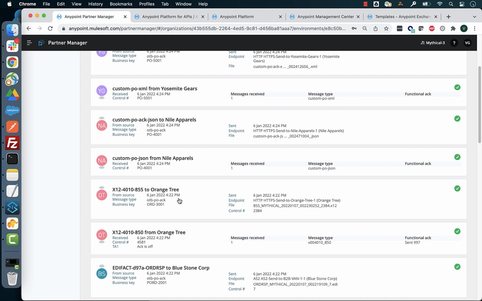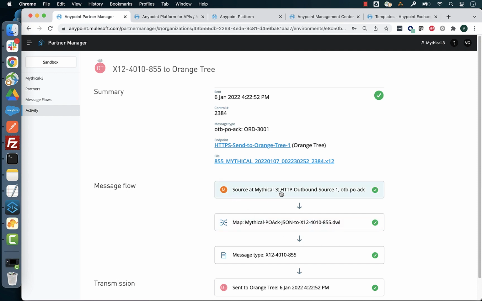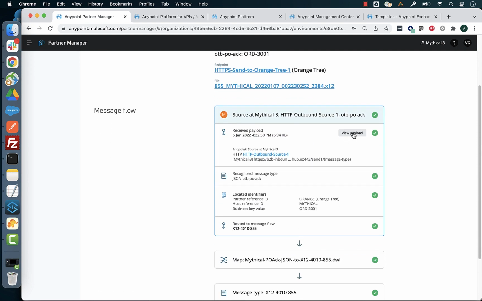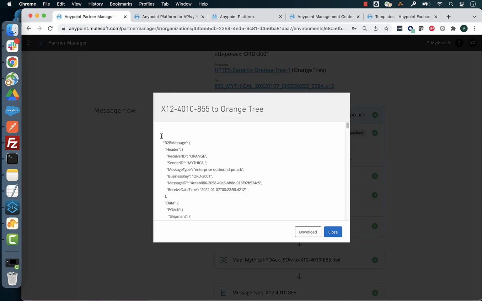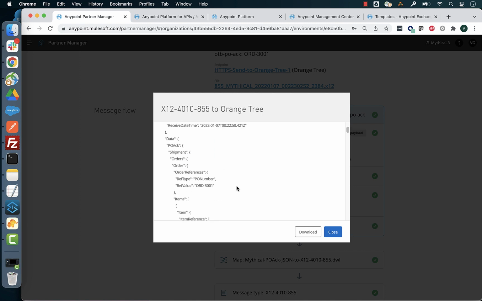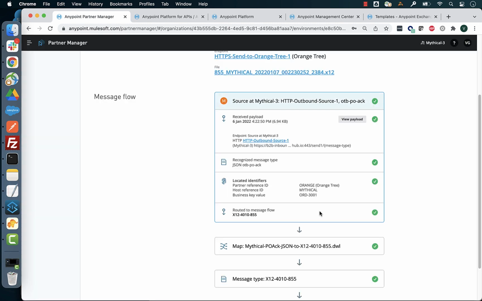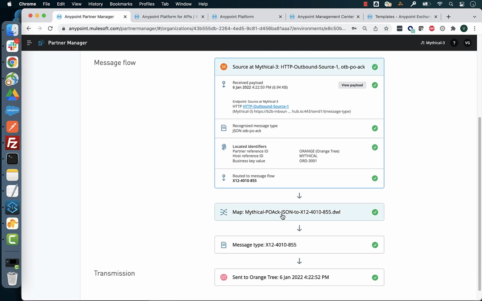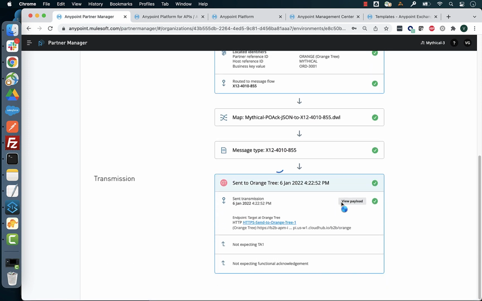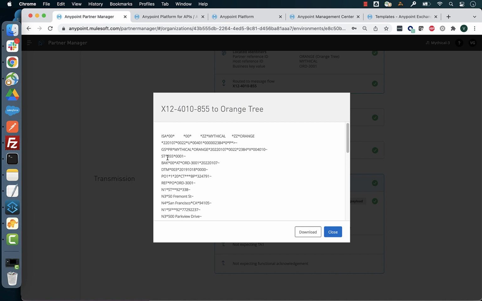And similarly, if you go back to the activity, you can also select any of your outbound messages. In this case, it's an X12 855 going back to Orange Tree through an HTTP connection. So you can view the transaction processing activity, including the source JSON payload that was received from the process API for the purchase order acknowledgement to confirm the order back to the partner. You can see how the message was processed through the flow, and you can also see the payload of the final 855 that was sent back to Orange Tree.